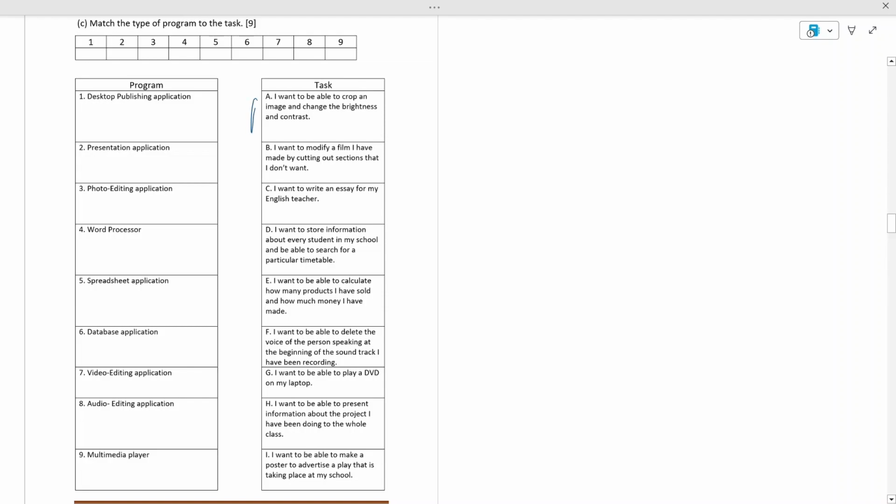So let's read part A. I want to be able to crop an image and change the brightness and contrast. Well, quite obviously, if it's talking about brightness and an image, that's going to be this one here. Okay, so we know 3 is A.